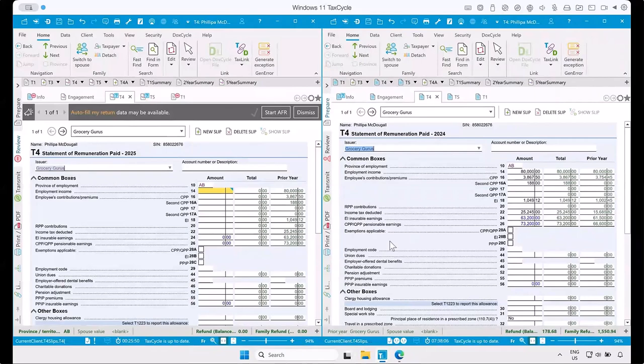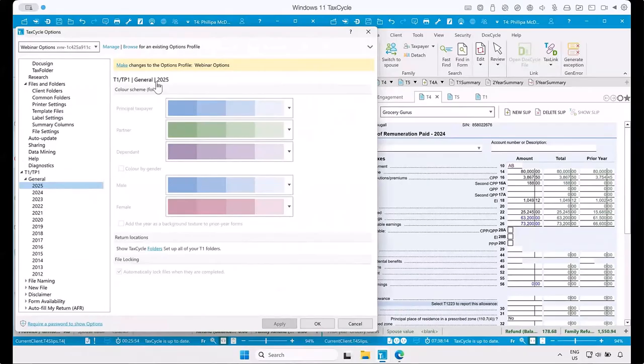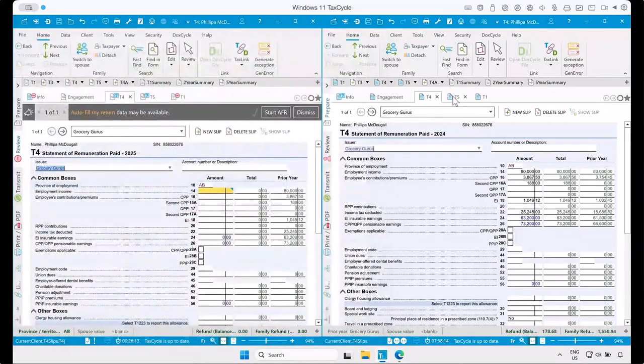But to make this simpler, if you're needing to work on multiple years of returns for a client, we have a really handy option for that as well. So we go back into our module options. And this one's on the general page. So the page where you change your color scheming. And there's this little option at the bottom here. It says add the year as a background texture to prior year forms. And if I set that up and click apply, or OK if I want to close the dialog box.